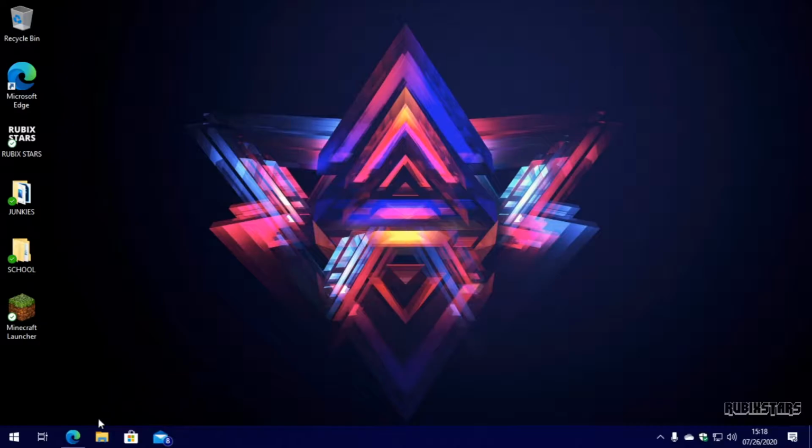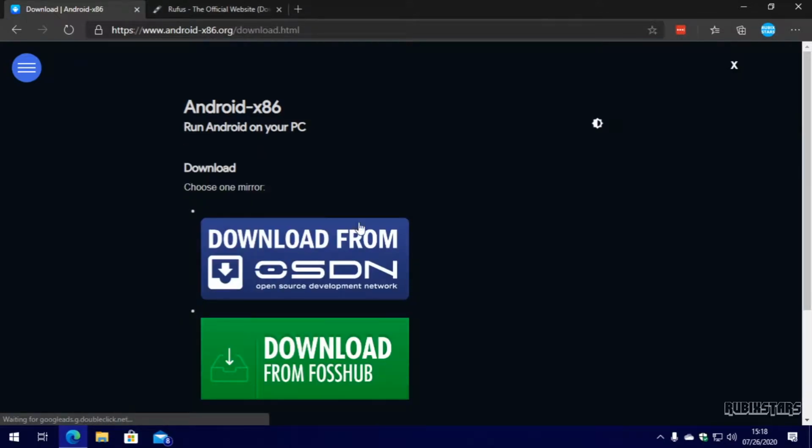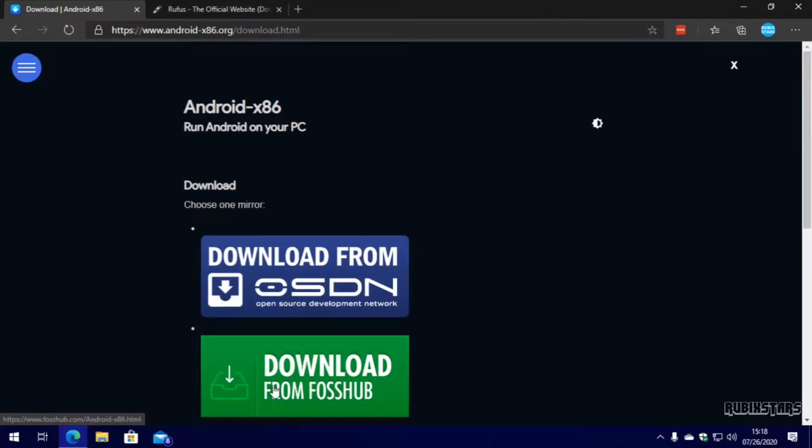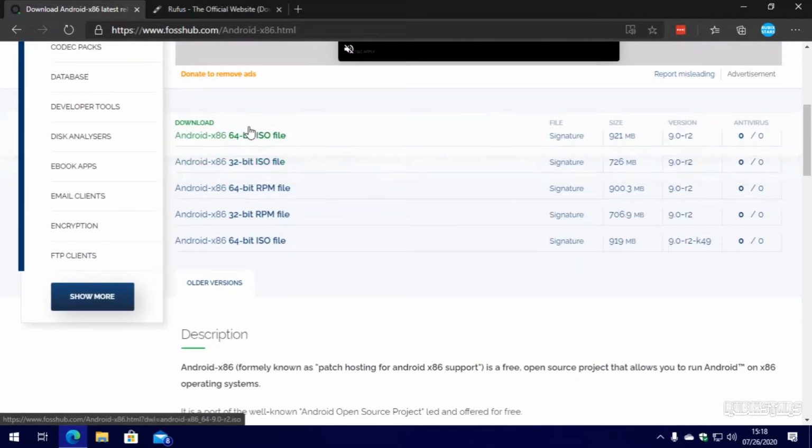So the first thing you need to do is go to the first link in the description below, which will take you here. Then click on the blue download button. Now here you can download from OSDN or FOSS Hub. Here I have a 64-bit computer, so I will be downloading the 64-bit version. Make sure you guys download the correct version for your computer.